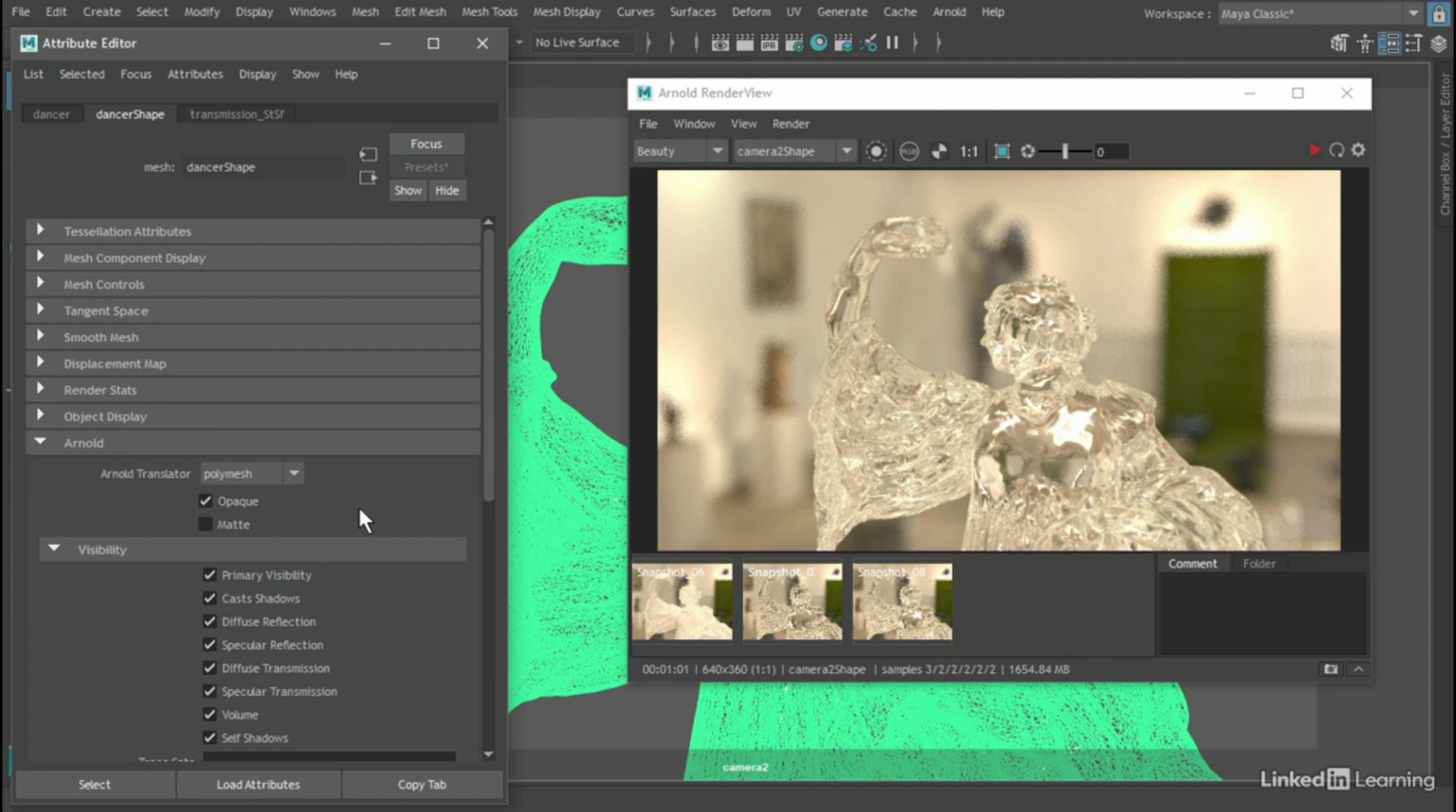In that case, you'd be calculating transparency for an object that is actually opaque. That's not a good idea. It would lengthen render times unnecessarily. The smart move is to always leave opaque enabled. And anyway, this attribute may be removed in a future version of Arnold.